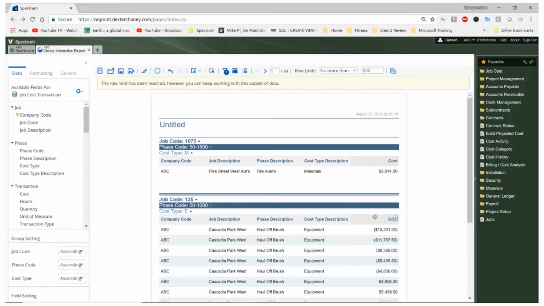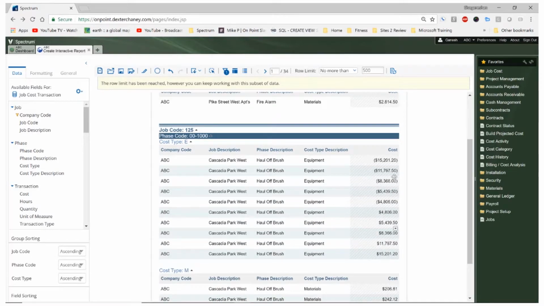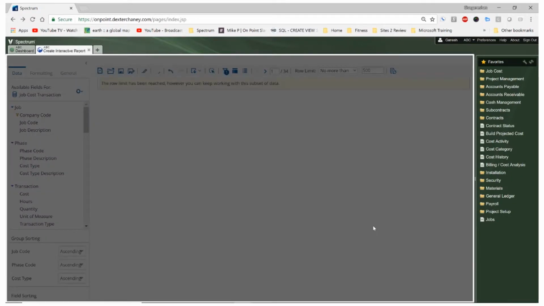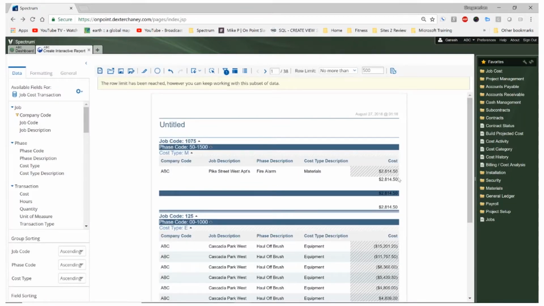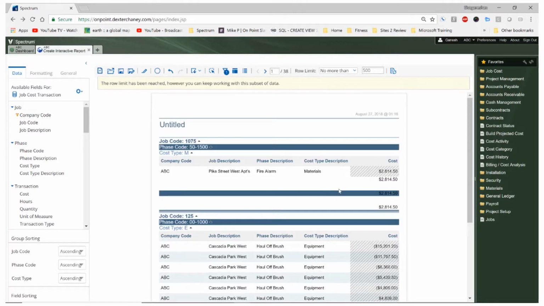I can also add a subtotal to each cost type for the cost. So I'll just go to the cost column, use my pull down, and I'll say summary and sum. So now we see that each cost type has a cost and a summary. We can now save this report, and we can export it as well.